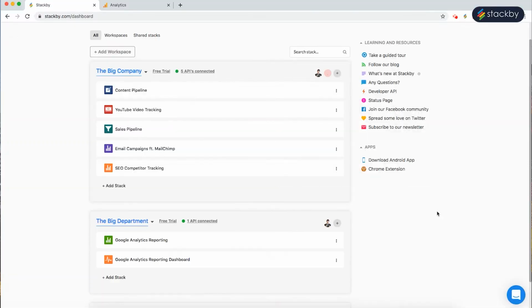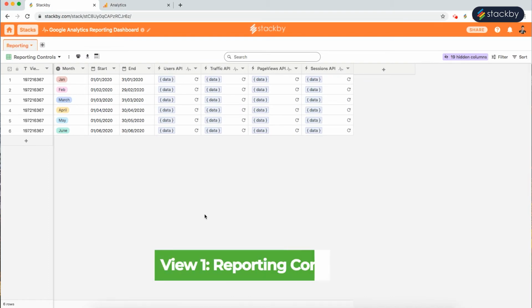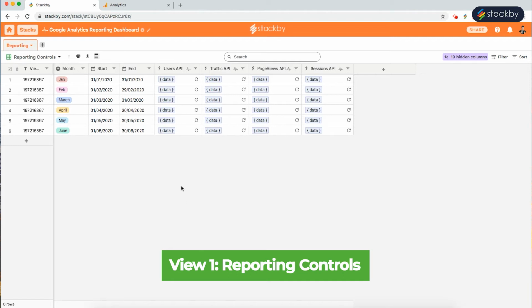So we had created two stacks earlier. One of them was Google Analytics Reporting Stack. The second one is Google Analytics Reporting Dashboard. Click on the Google Analytics Reporting Dashboard. We have four different functions available in Stackby for Google Analytics. Users, which brings top users, new users coming to the website between two dates.